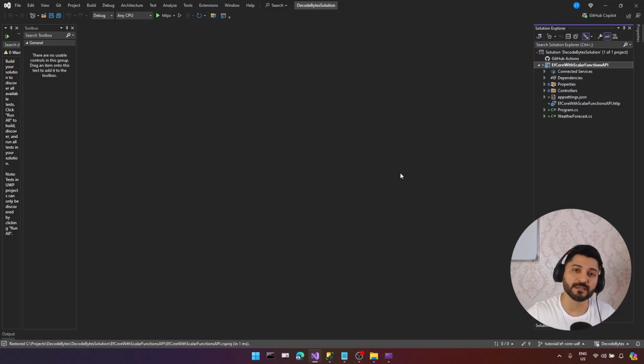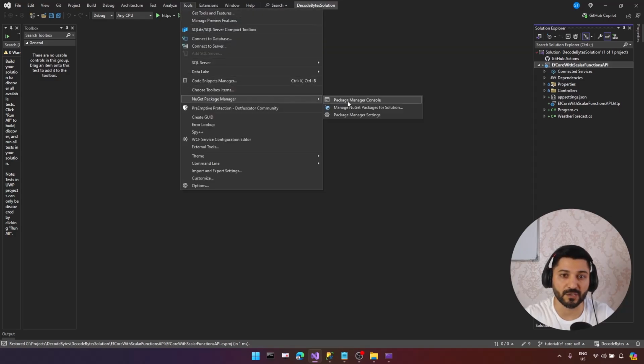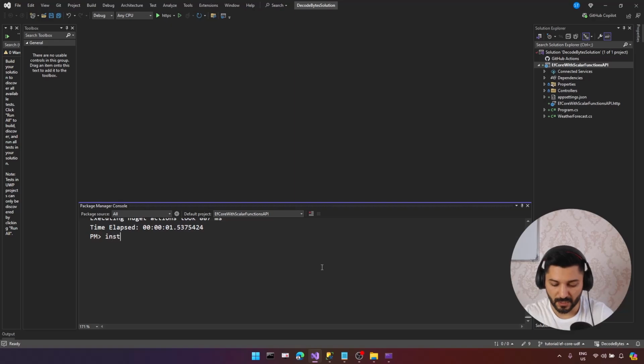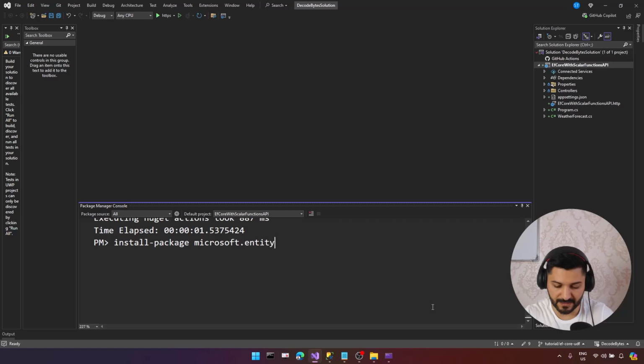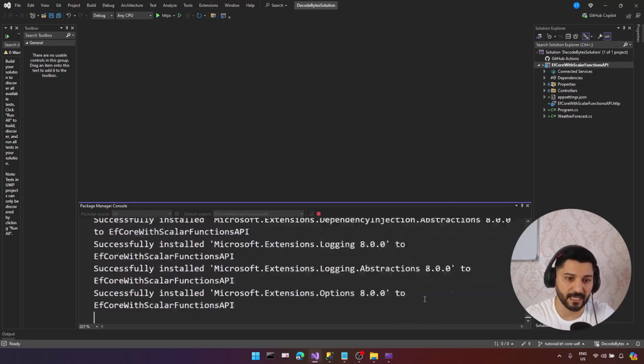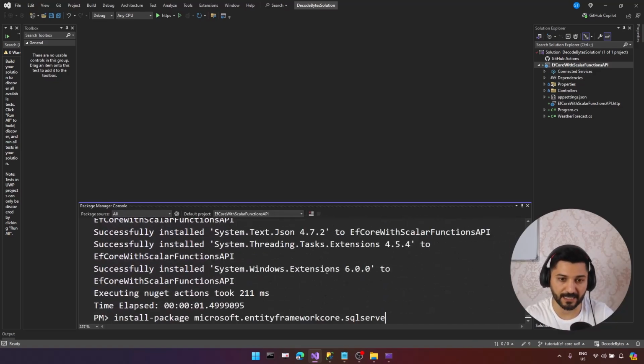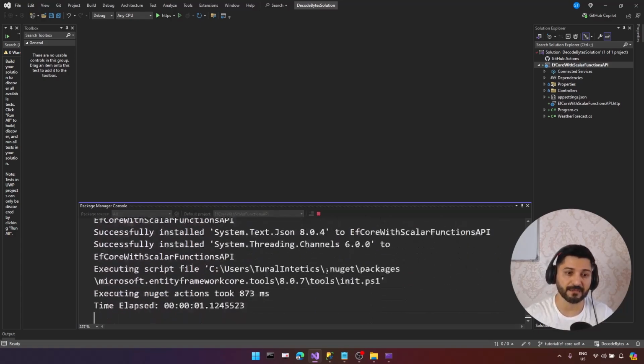And now I'm going to install our required packages using NuGet package. So tools, NuGet package manager console. Let's install package. Let's zoom a little bit. Microsoft Entity Framework Core SQL Server. Great, let's hit enter, and the next package is going to be our Microsoft Entity Framework Core Tools to work with add migration, update database, etc. Let's hit enter, and here we are.